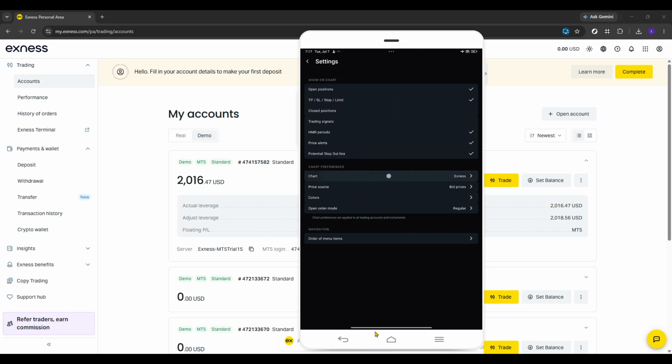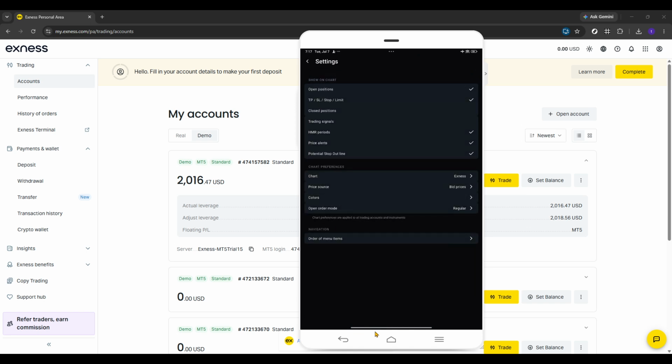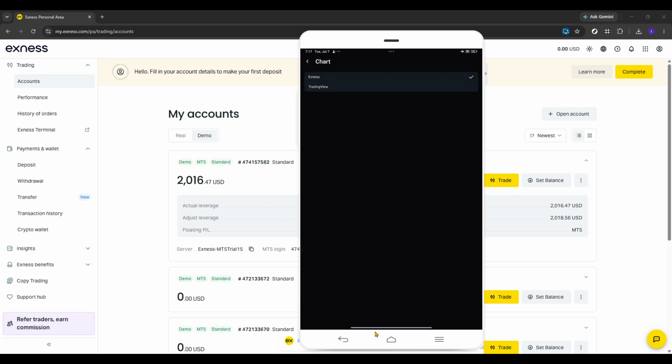From the Settings menu, tap on Charts. This section contains the chart configuration options for how market data is displayed inside the app. Once you enter the Chart section, you should see available chart choices or providers that can be selected. Now select Exness. This sets the chart option to Exness on your mobile app.